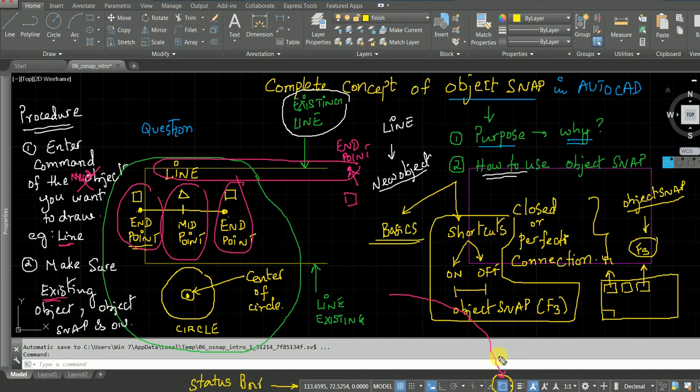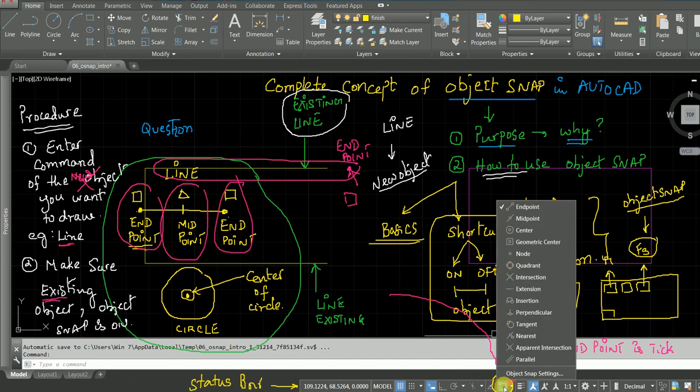That means what? Make sure, for line, what I need to show is endpoint is on. So I have to make sure endpoint is ticked. Is it tick or check, isn't it? Done. Checklist second number is done. I came here, it is on because it is blue. Tick. Very good. I just click outside anywhere.